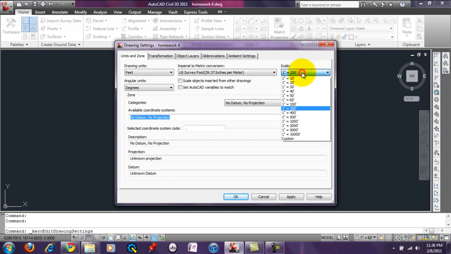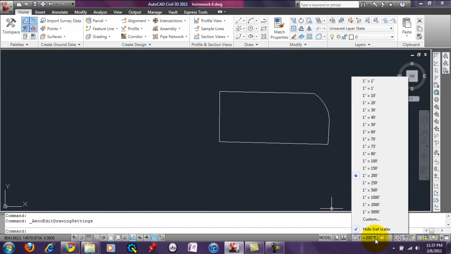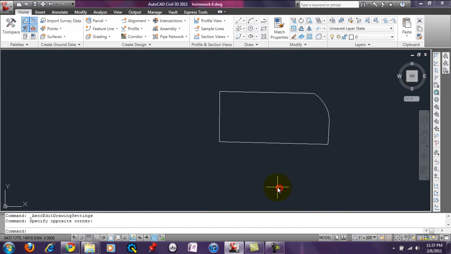Now, there might be a time when it's not on this list. If you see 1 inch equals 300 is not on here, you can change that here by typing in 300. But 200 is there, so we're going to add it, and apply, OK, and you can see that my scale right here has changed. Okay? So now we have our scale.